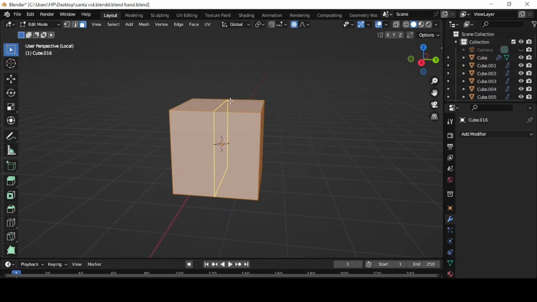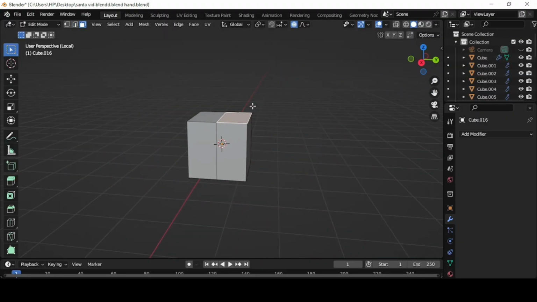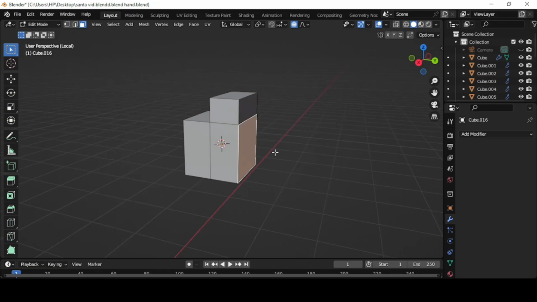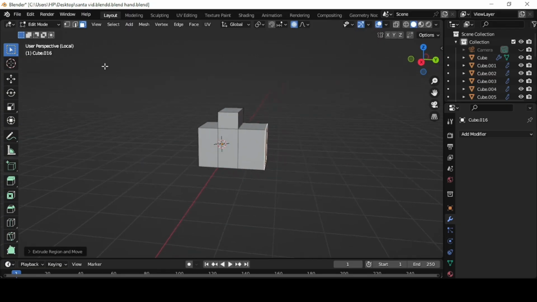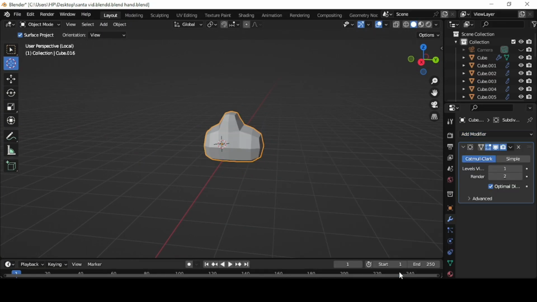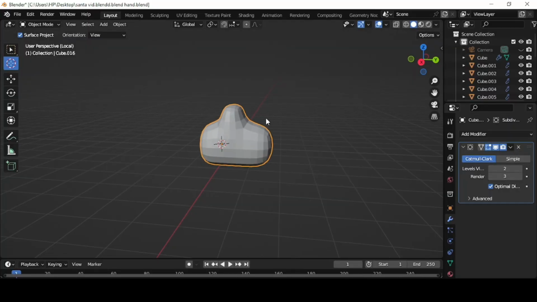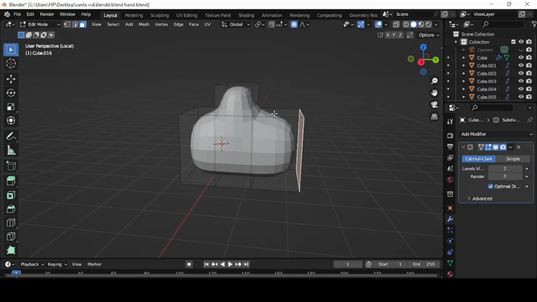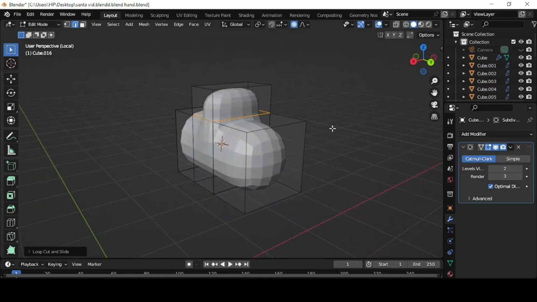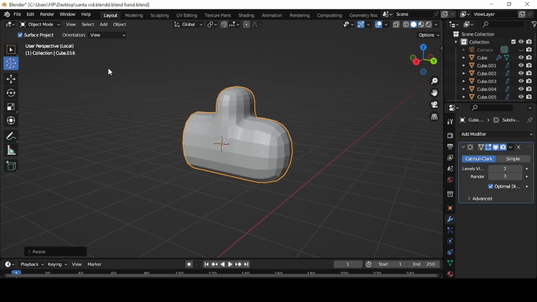In edit mode, let's add a loop cut and select this face and extrude it out, and this and also extrude it out. Now in object mode, add the subdivision surface modifier and tab into edit mode and add some loop cuts to define it. In object mode, scale it on the X axis to make it look flat.